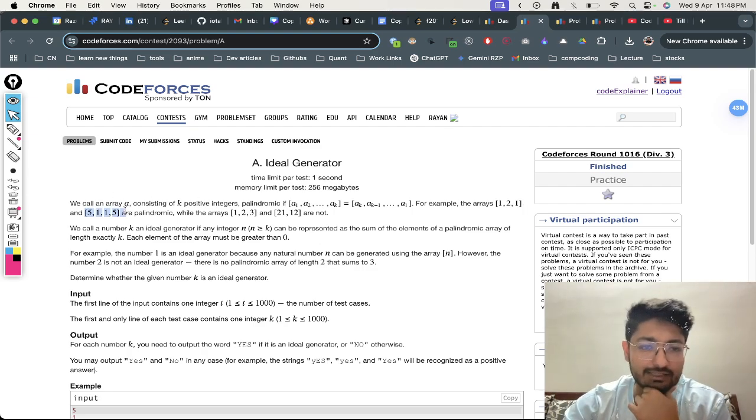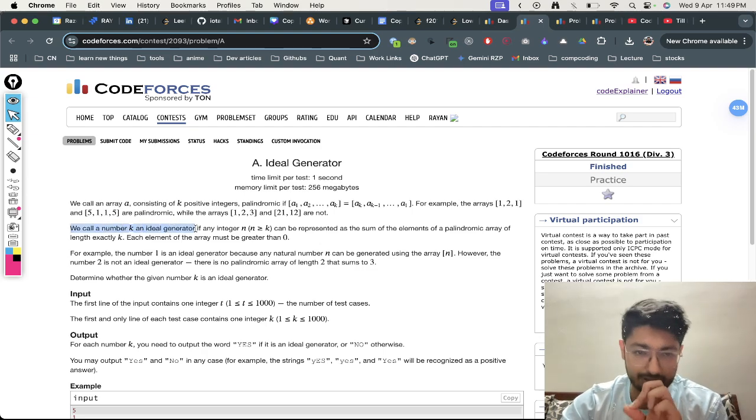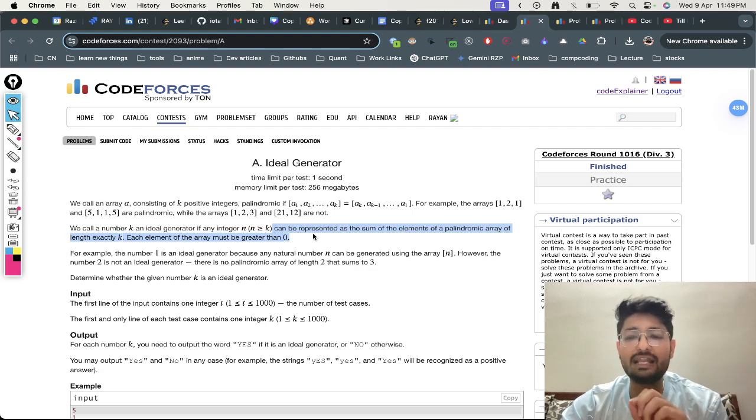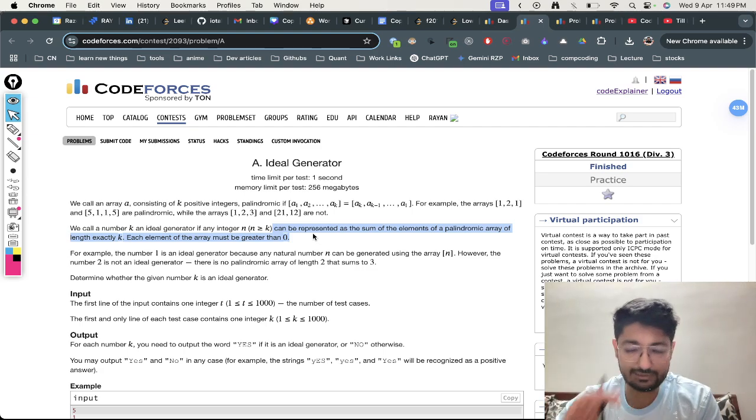So as you can see, these are palindromic arrays, and these are not. Now we call a number k an ideal generator if any integer n that is greater than k can be represented as the sum of the elements of a palindromic array. So let's break it down.